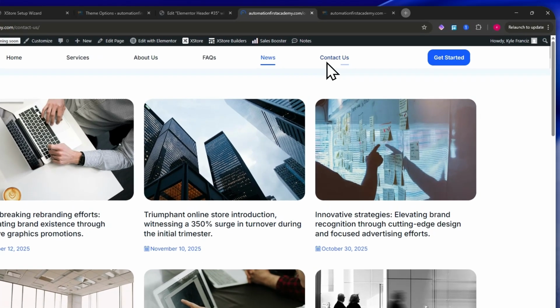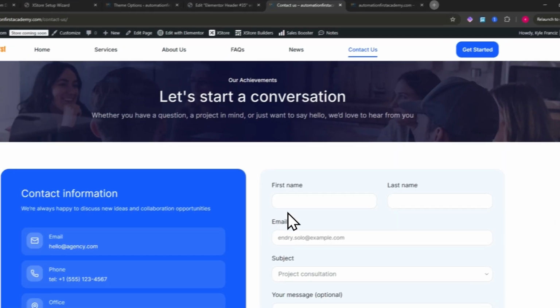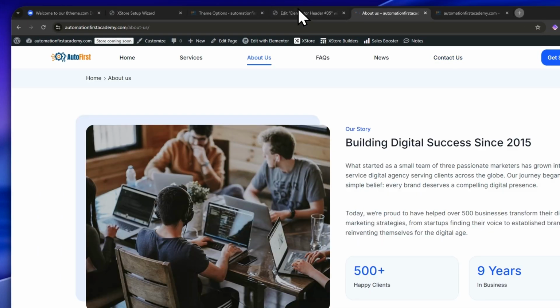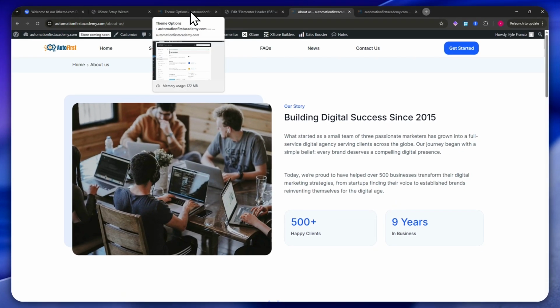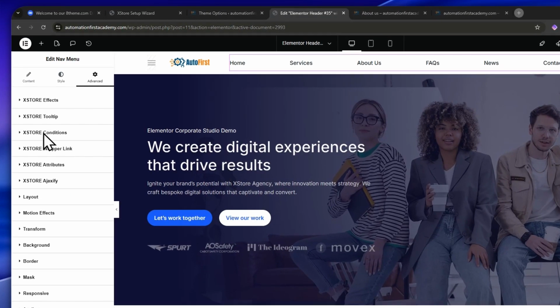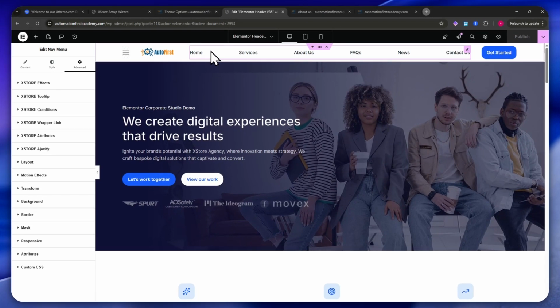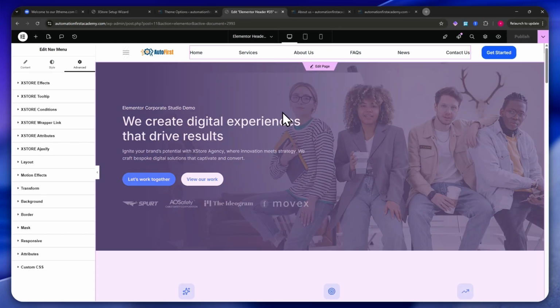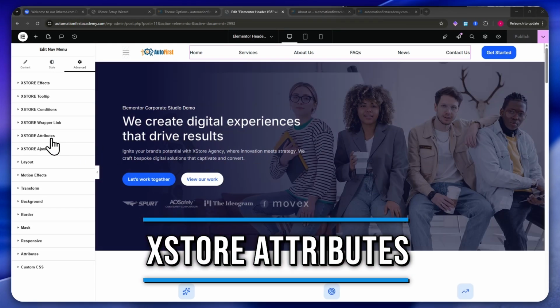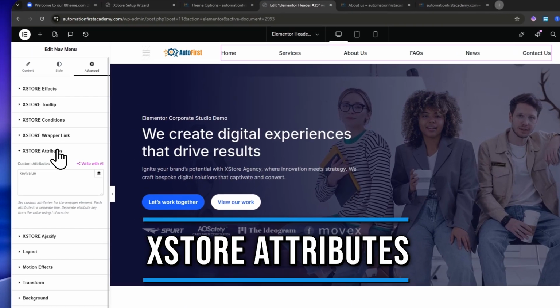There is already a link embedded for this button, as you can see, so the wrapper link doesn't really override that. But you could use this in other blocks, not the navigation menu, maybe blocks that don't have a link embedded to them. Next, we have the Xstore attributes.